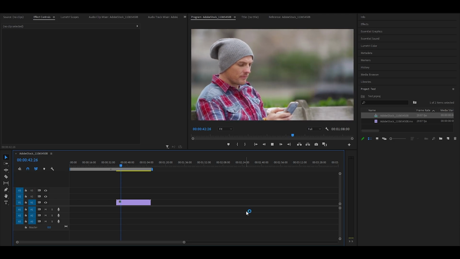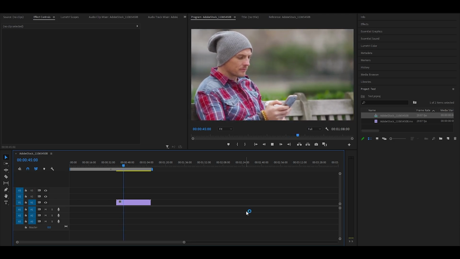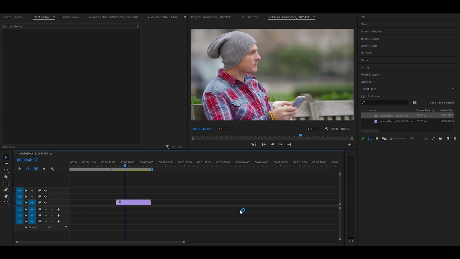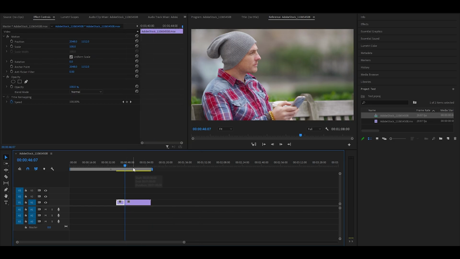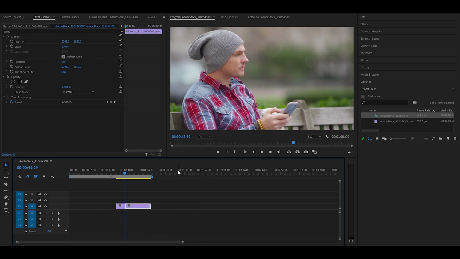So we have this guy here on the bench and I want to introduce him here when he looks up from his phone. So right click on the clip and add a frame hold at the point where you want him to be introduced. Now that we have our frame hold added, everything to the left of the frame hold is the clip moving as normal. Everything to the right is a still image.